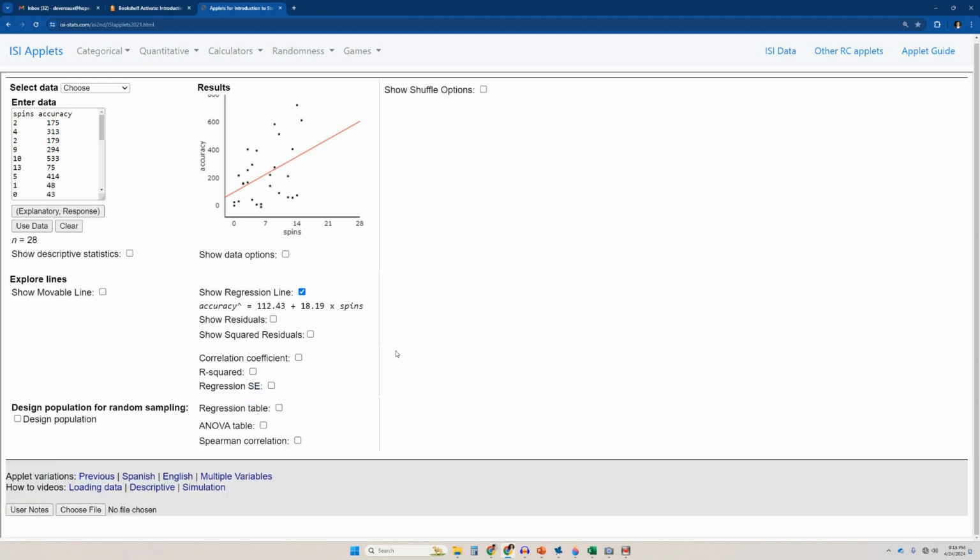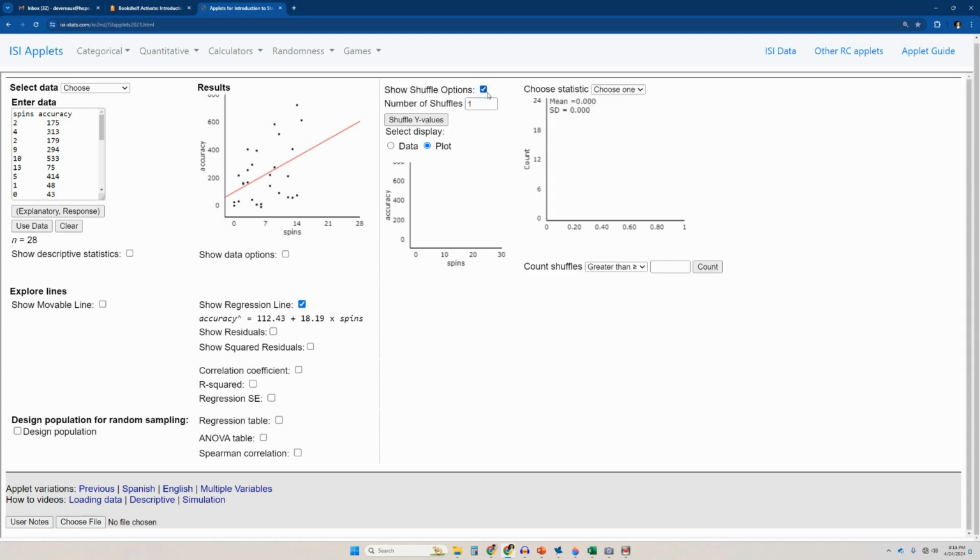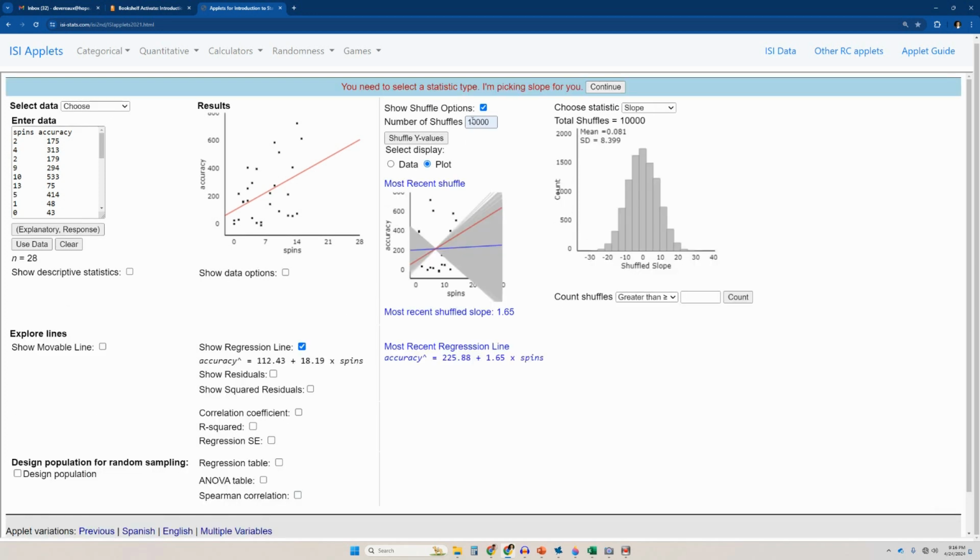But when it comes to actually getting the inference, it's time to show shuffle options. I'm a 10,000 kind of guy. Ooh, my browser even remembers. Oh, it knows me. And here, apparently, the applet likes to think about it as shuffling Y values instead of X values. You know what, hey, everybody has the right to say it how they want. So I'm going to shuffle those Y values 10,000 times. 10,000 times, it's going to give me a new scatter plot with a new regression line.